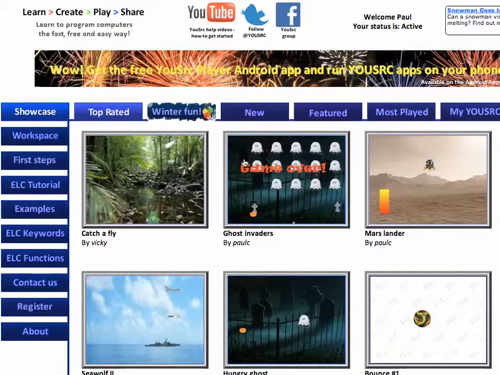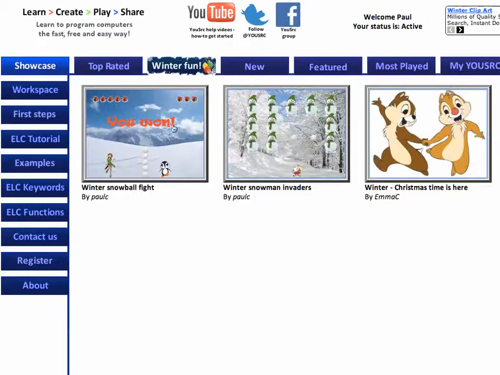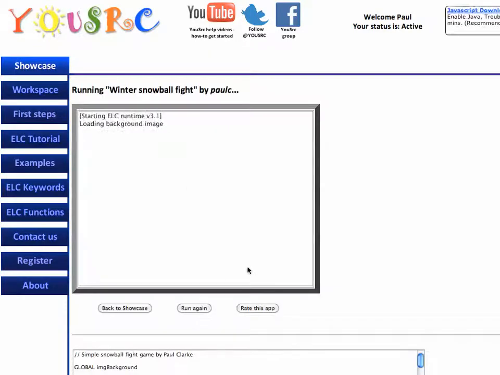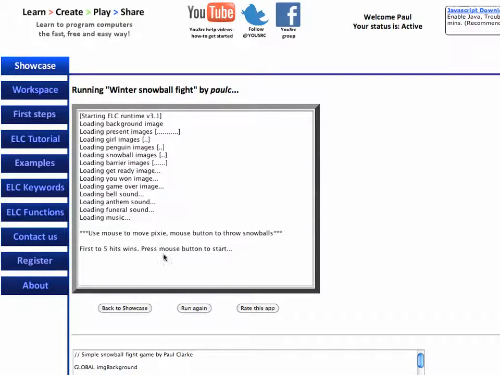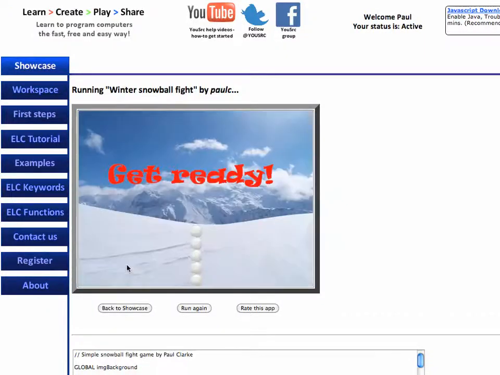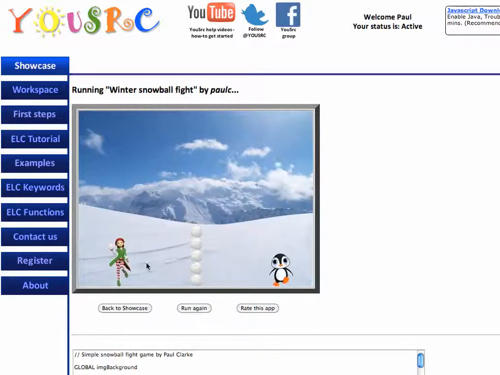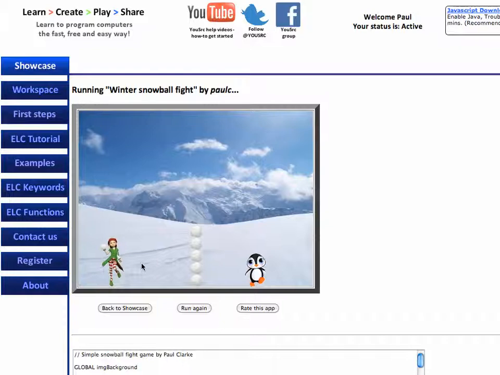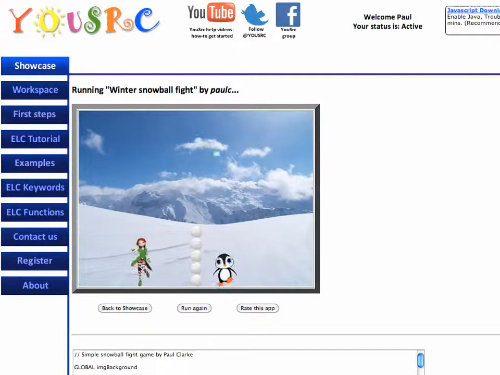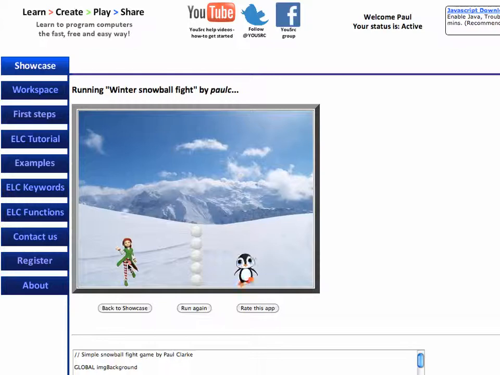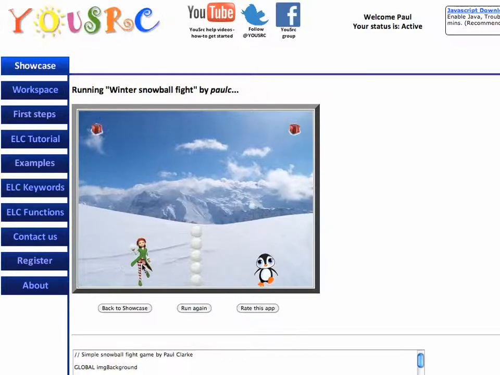Rather than looking at these top-rated ones, let's have a look at Winter Fun. There's one in here I'll show you, which is a little snowball fight. Use the mouse to move the pixie, and use the mouse button to throw snowballs. You can look at 5 hits wins. So a slightly more complicated app, this one. You can see I'm moving the little girl here, and I'm trying to have a snowball fight with that naughty penguin over there. Let's see how we get on.